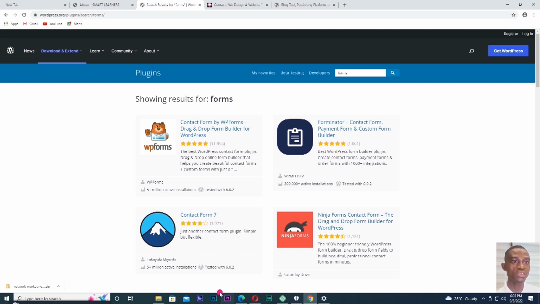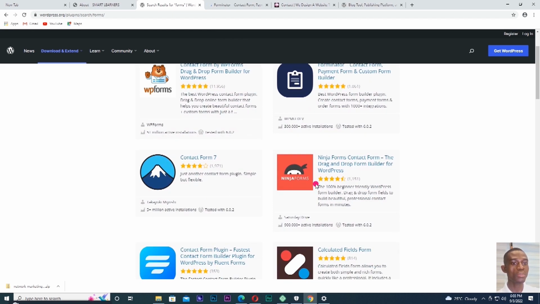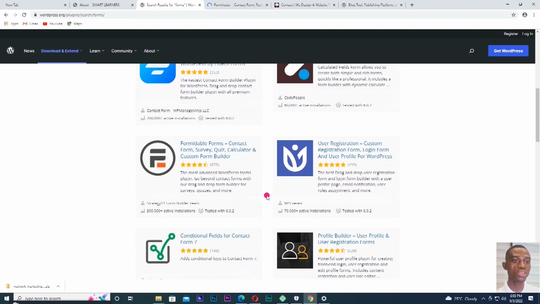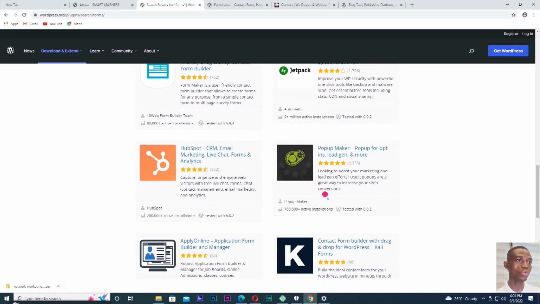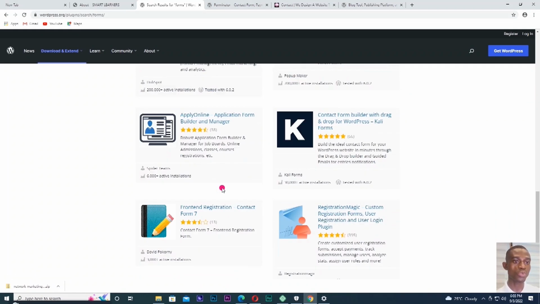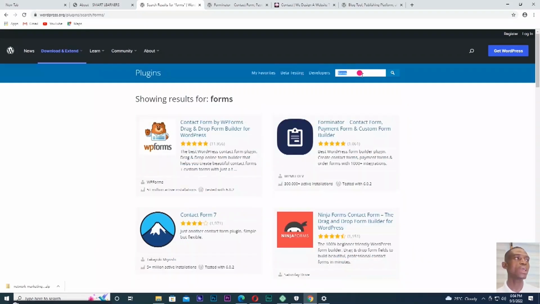So let's see if we can get another plugin. So these are forms. There are a lot of plugins you can use to create your forms on your website. Look at it, there are a lot of free forms plugins. All right, any plugin that comes to your mind, just go to the WordPress plugins and search for that plugin, and you get it. When you search for a plugin and it doesn't come up, it means that plugin is not free.